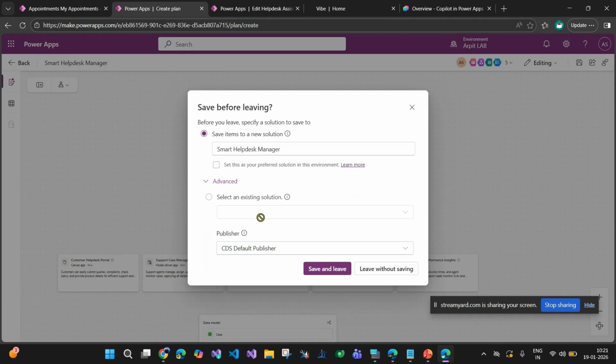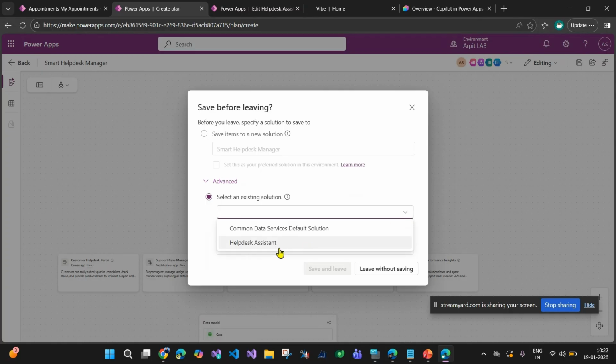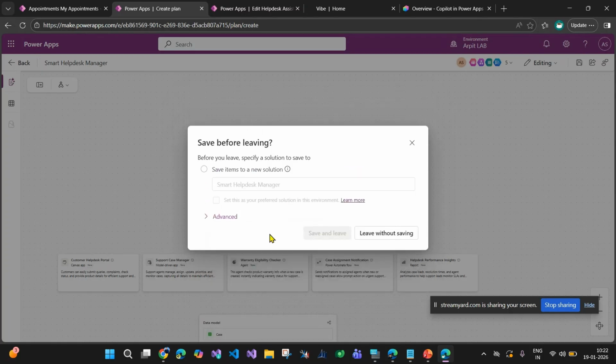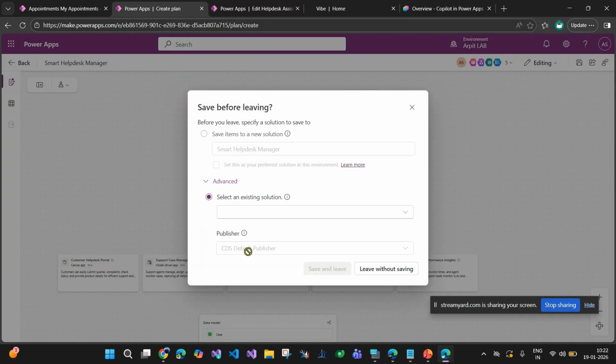That's a good thing, if you want to create everything in an existing solution, and it also allows you to select the publisher as well. If you are creating a new solution, it asks what the name of your new solution should be. So everything you are creating should be dumped within your solution.